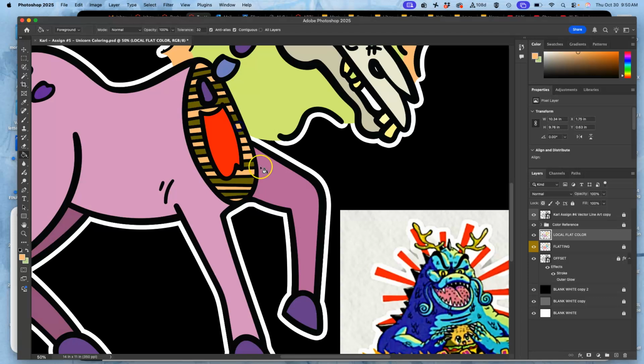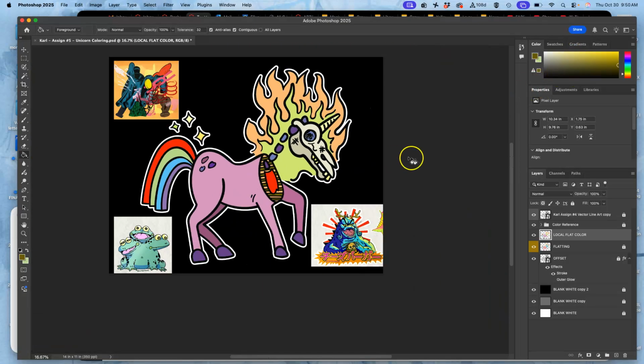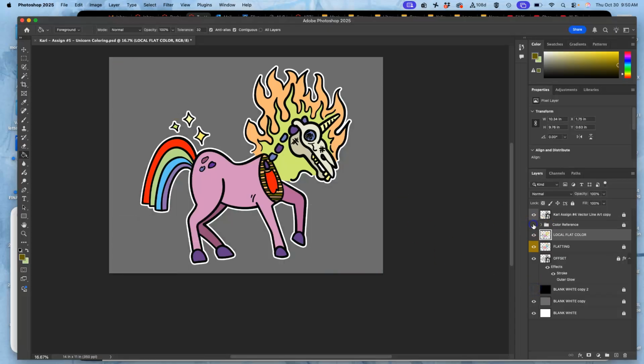And it's tough because we got thousands of colors that our eye can see. We actually have millions of colors that we can select within Photoshop. So now this is my advice. Make it so you only see the gray background. Turn off your color reference for a moment. We're going to finish off our flat local color.